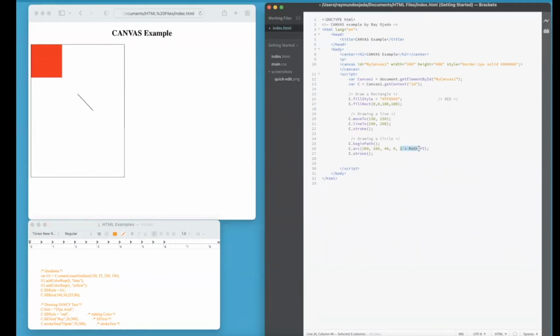Then when you multiply it times 2, that's 360 degrees. If you go into math, you know that pi is 180 degrees, so times 2 is 360. So I'm saying, go from here to here. I'm going to go to this radius and go from 0 to 360. This is going to do a circle, guys. So I'm going to save it, go to my Safari and reload. And there is my circle at 100, 200.